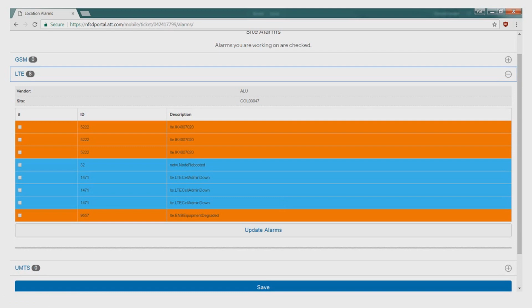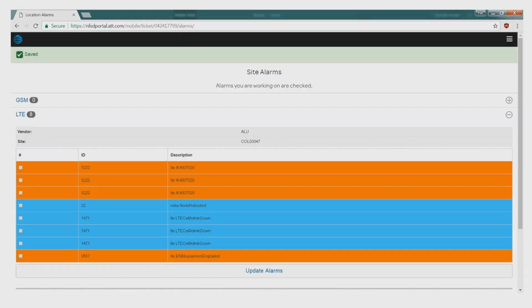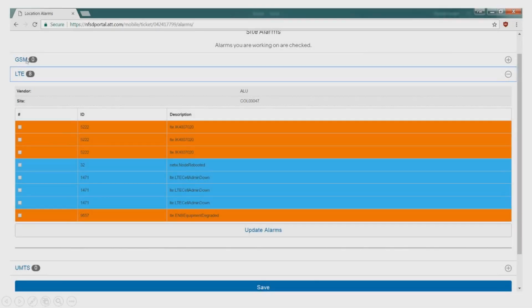So the very first thing we want to do is save our alarm screen. After we hit save, up here on the top we have a little check to save button. Then we have 0 alarms on UMTS or GSM, 8 alarms on LTE, and 0 alarms on UMTS. If I want to open these up, all I have to do is click on the LTE and it'll pull down and give us our alarms.